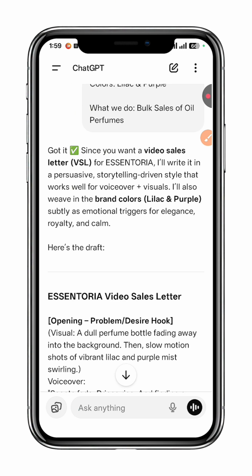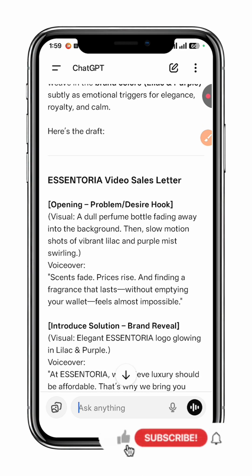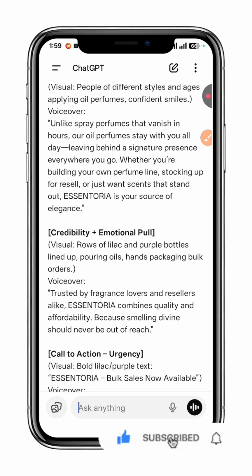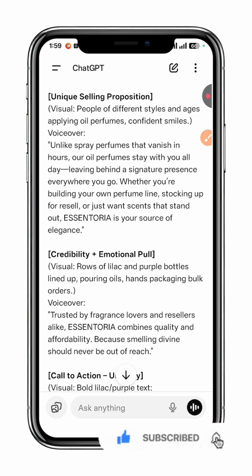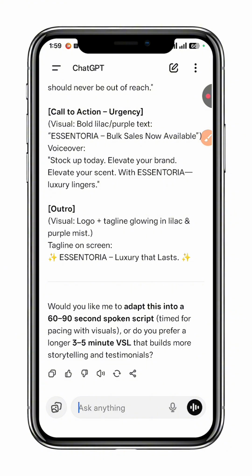Awesome. It just wrote a script for us. It said opening, it should start with a dull perfume bottle fading away into the background, and so on. So if I read this and I like it, I am going to copy it and paste it in my notepad to edit it. And of course I like it, so I'm going to copy it right now.